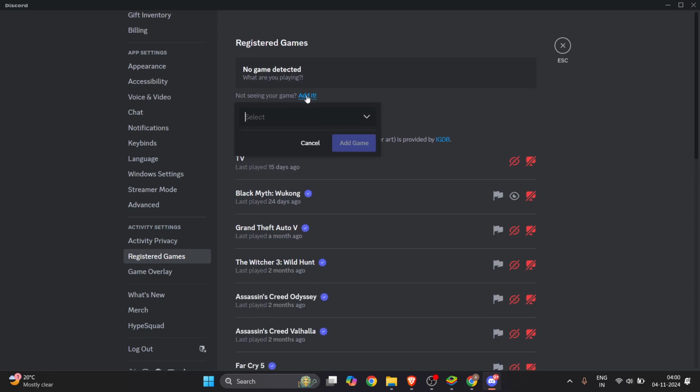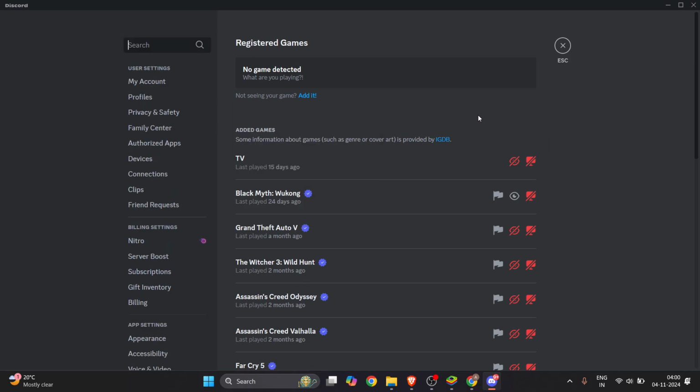Now if you don't find it, you have to just go and click on add it. Now here you will be able to add this option of SoundCloud, which will be running behind your screen, and you will be able to see this, right? So this is how you can do this.